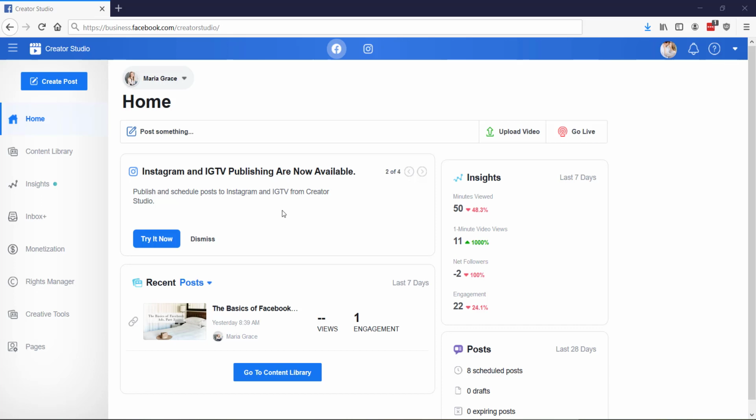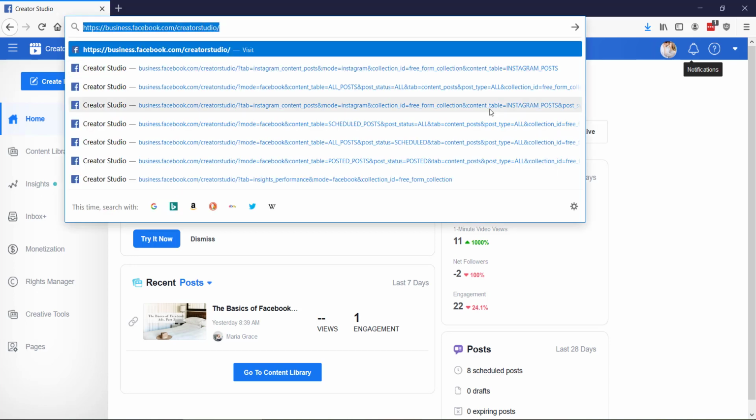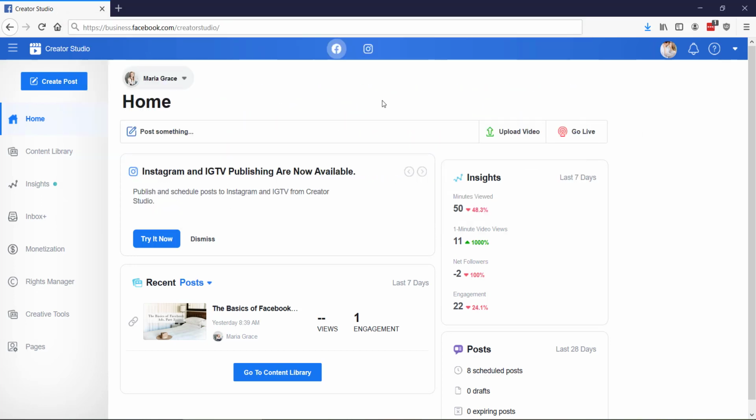Okay, I just wanted to show you a little bit about how Facebook's Creator Studio works. So I'm logged in. This is business.facebook.com/CreatorStudio. You can see the URL right up there. And once you go there, it defaults to your Facebook profile.